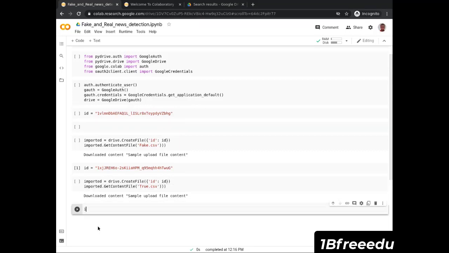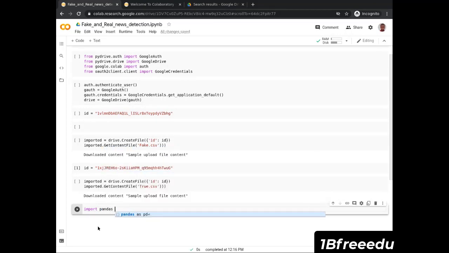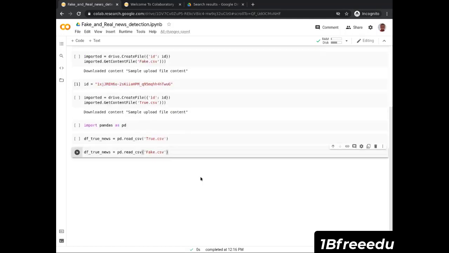Let's convert the files to pandas data frames this way. First, I need to import pandas as pd. The df_fake news data frame is a collection of fake news in the form of a pandas data frame, and the df_true news is a collection of real, genuine news data in the form of a pandas data frame as well.